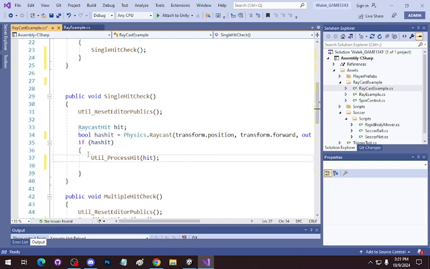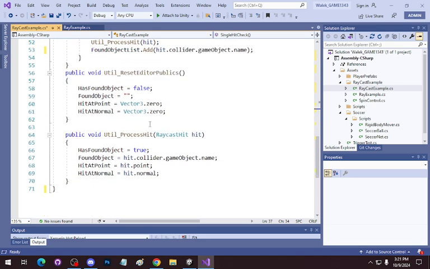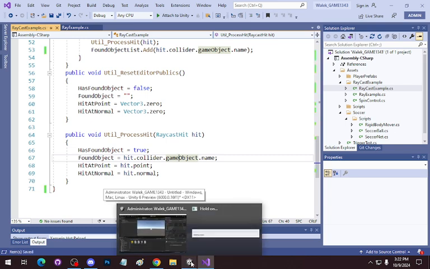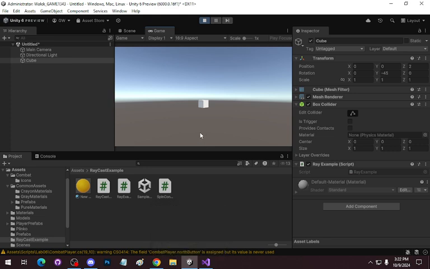This is basically just a utility function to take what's in hit and push it into the editor variables. So let's take a look at this. In process hit, found object is going to be true. The found object is the collider's game object name. Hit at point, hit at normal. Again, hit point, hit normal. We'll just save. Let's go back.